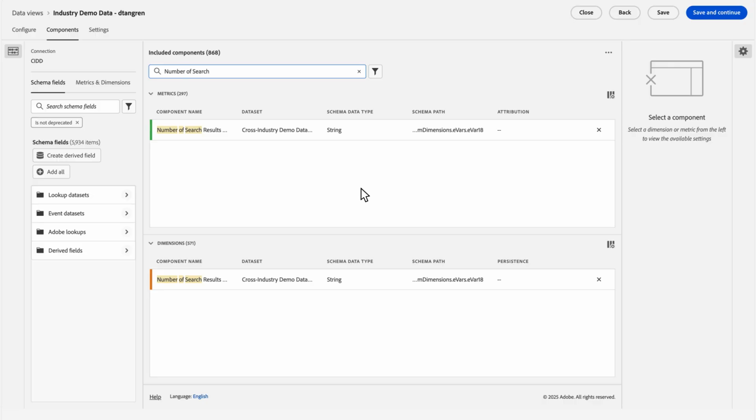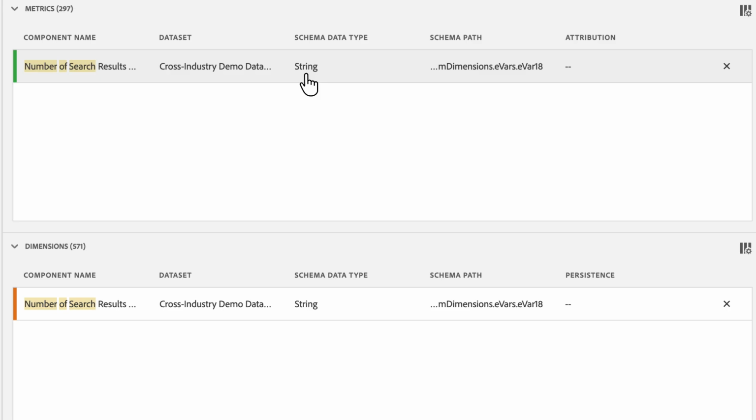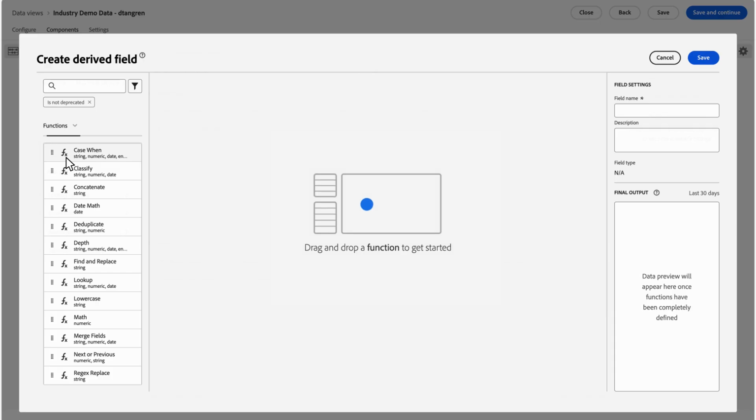In this example, I have a dimension that represents the number of search results. However, note that the schema data type is a string. While I can still get some reporting, given CJA's flexibility, to utilize it accurately in some visualizations, such as the histogram visualization, I need a way to change it to a number instead of a string.